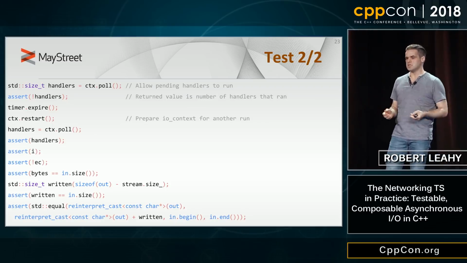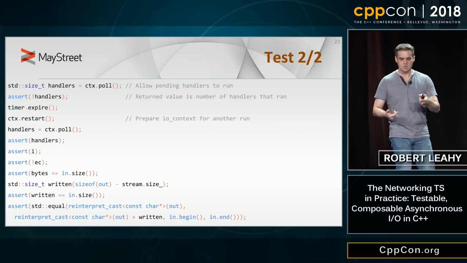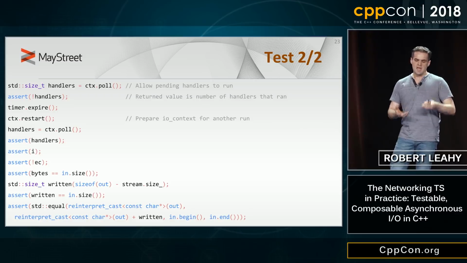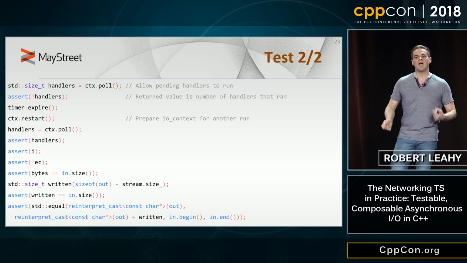Which means that obviously some handler should have run, so we assert that. And our completion handler should have run, so we assert that. And we hope that it didn't fail, so we assert that. And then we do a complicated bunch of assertions to make sure the correct number of bytes were written and that the bytes that were written are actually correct.